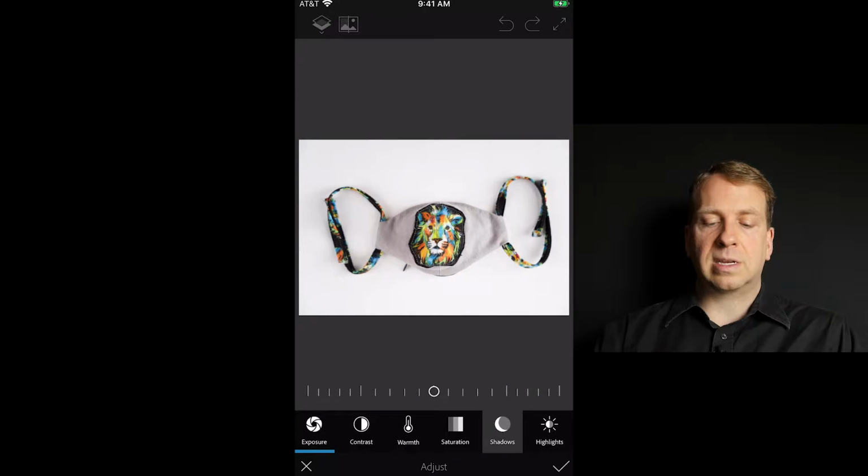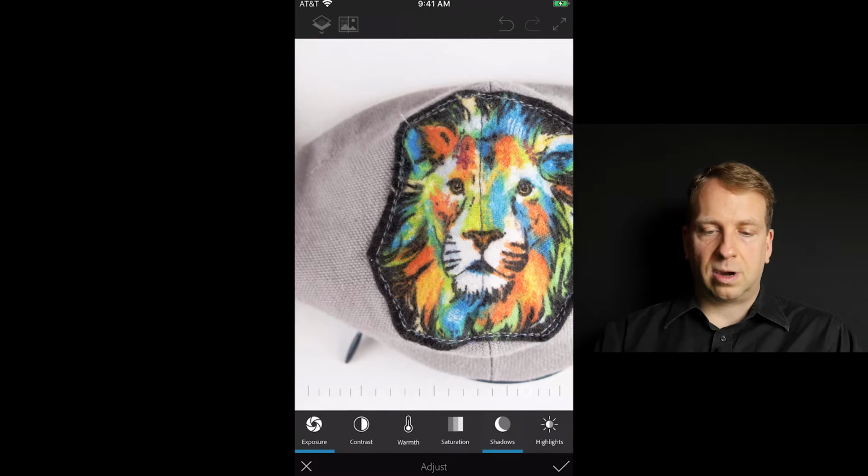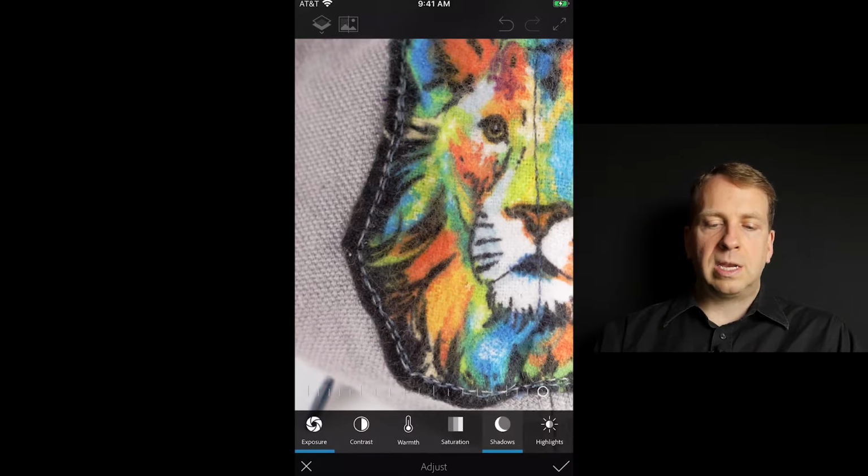Shadows could be nice if we want to boost the details in the shadows. Let's try that. Let's move it to the right a little bit. I'm not seeing a whole lot there. I'm going to zoom in on this image here. It is working a little bit here. You can see here in the details there of the lion that it's opening up some of the detail there. And I do like it a little bit.